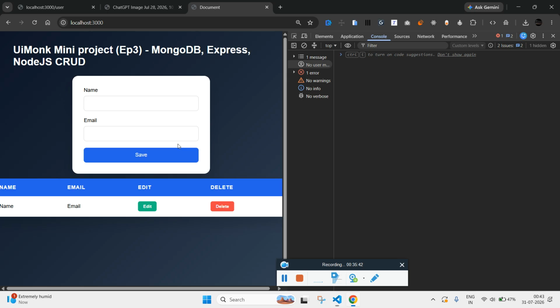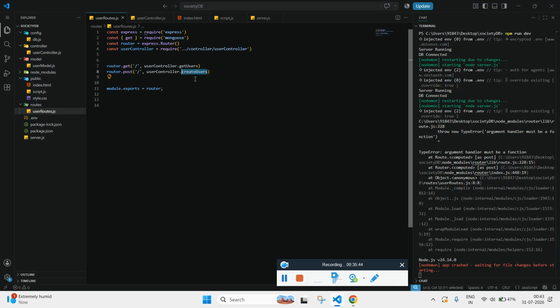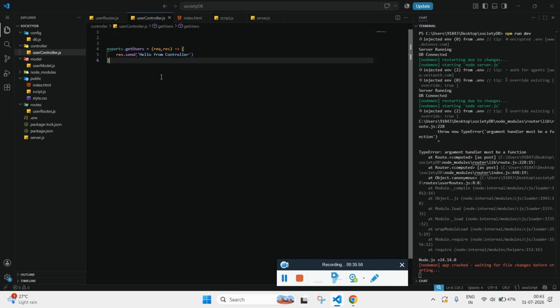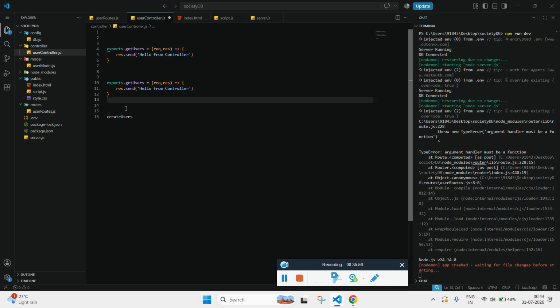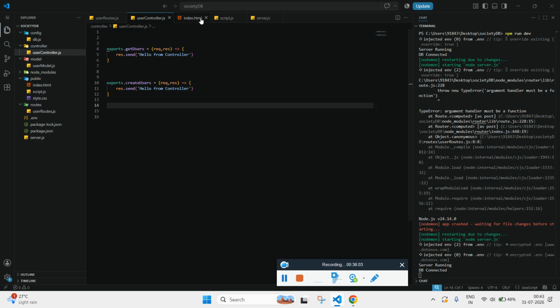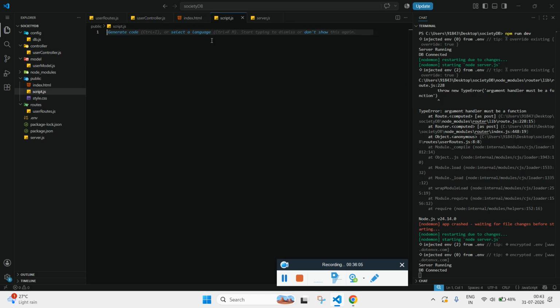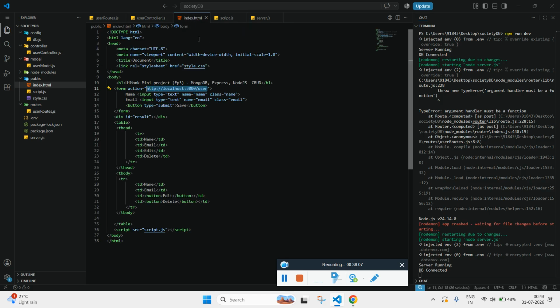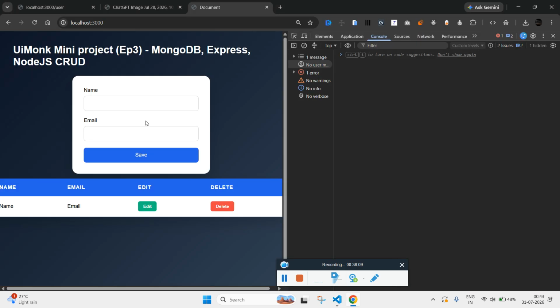Now whenever I click on save button, the route will pass the request to the controller. So here the controller should have the function create user. Now we have to send the request from the JavaScript. How are we going to do it?